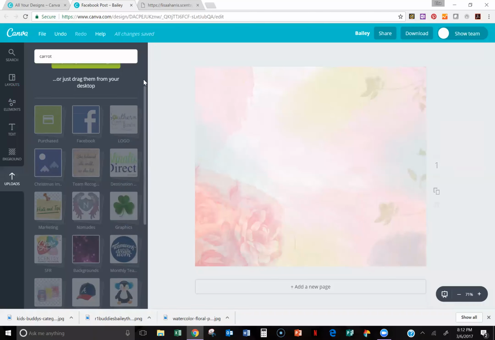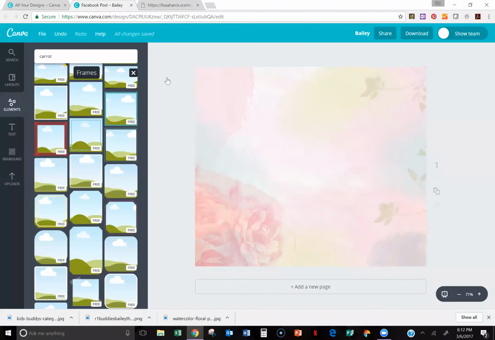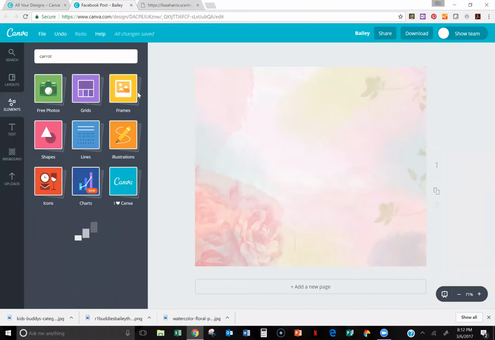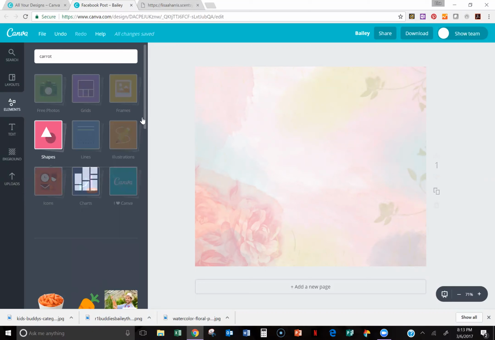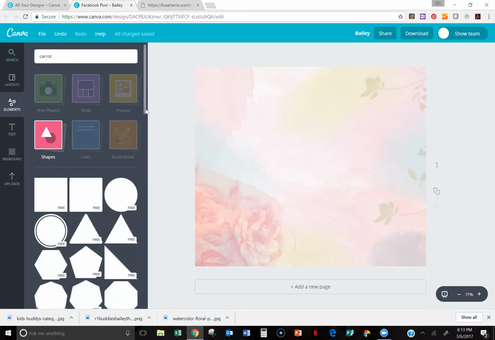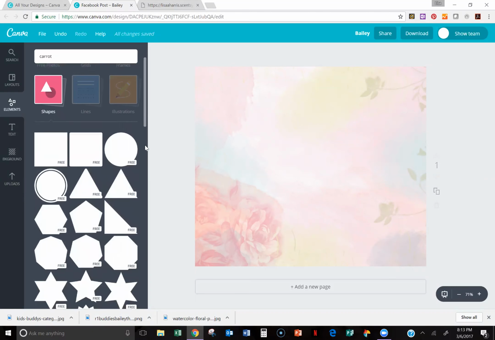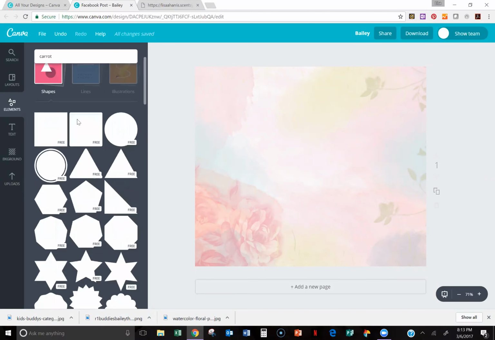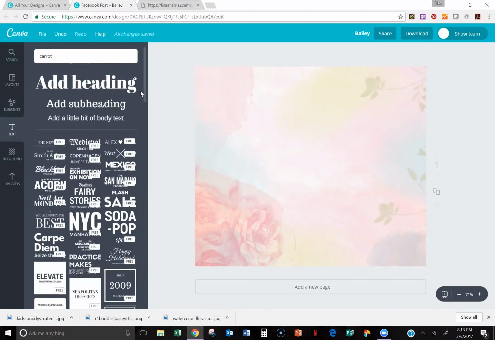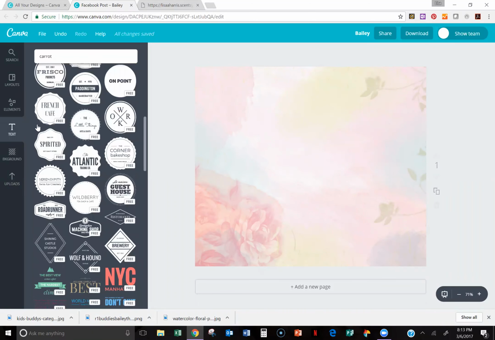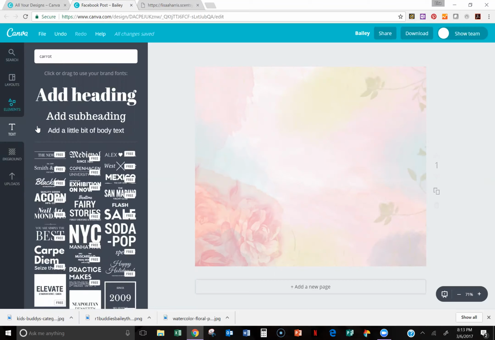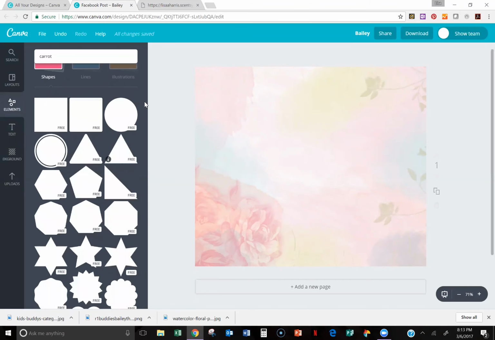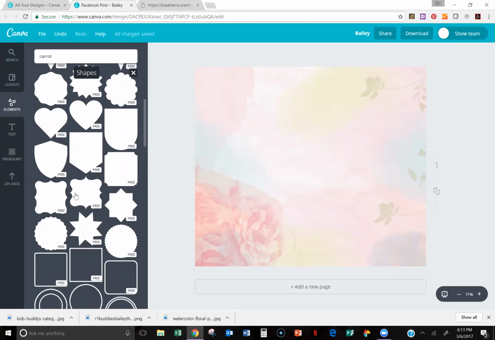Okay, so a couple more things about the elements. Oops, let me close out of that. So you have frames that we just looked at. You have shapes. Shapes are really cool if you want to make your own text graphics. It's kind of like when I showed you over here in text. Here in this area, you see all these little graphics that are already pre-made. Well, you can actually make your own using elements.